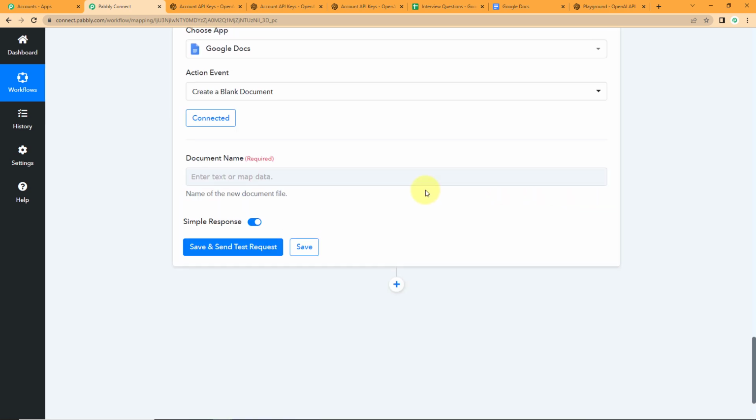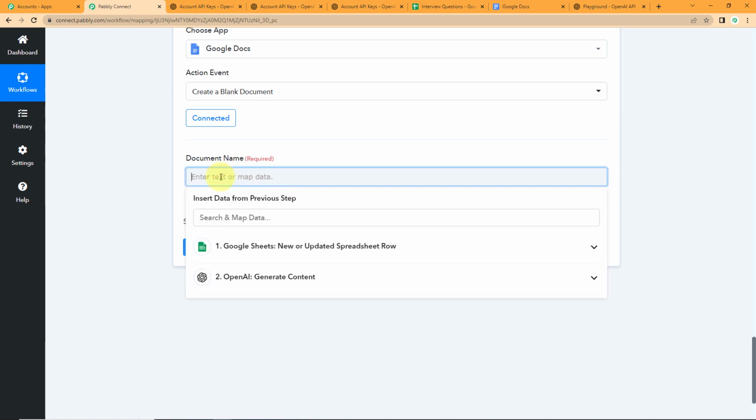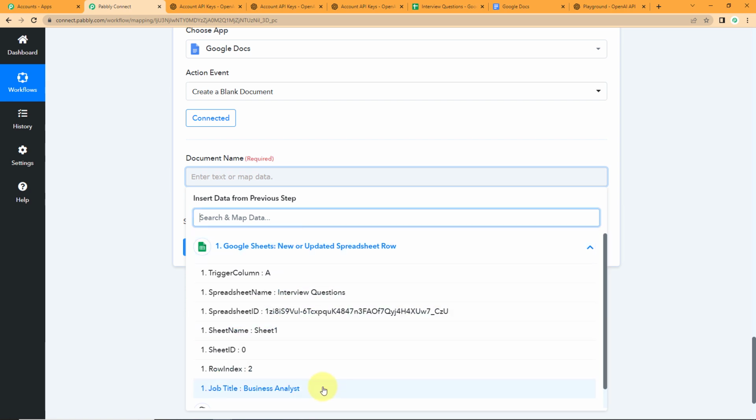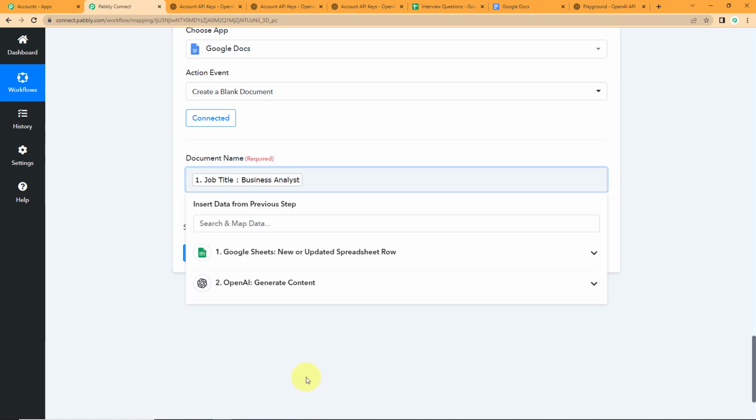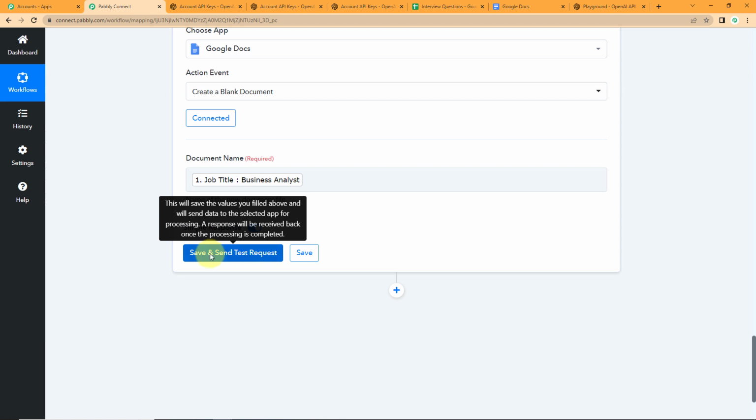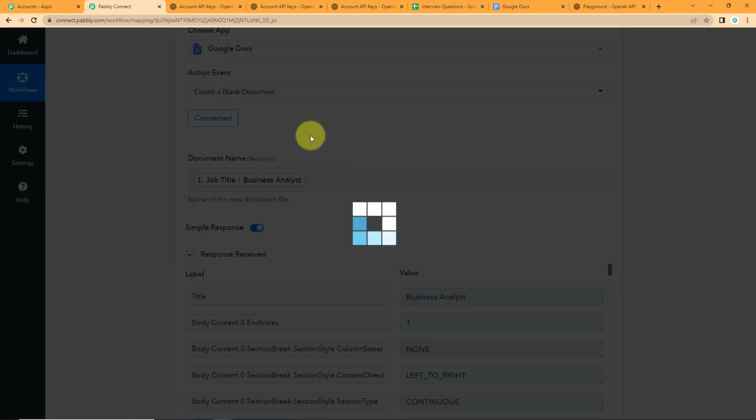Now as I take you down, here we have to provide the document name. So what I'm going to do is provide the name of the document with the name of the job title. I'm going to click on this and map this information. How? I'm going to go to step 1 and this is going to be the name of my document, business analyst. Let's click on save and send test request.